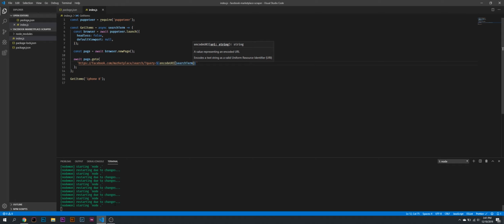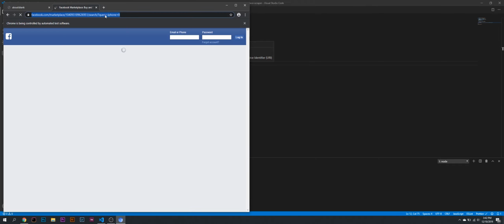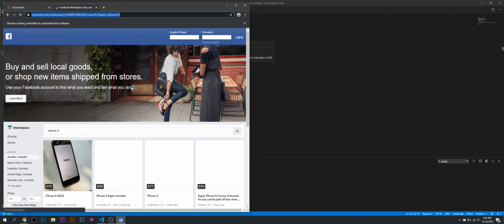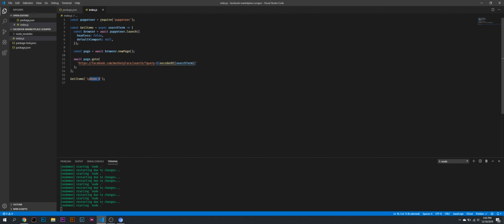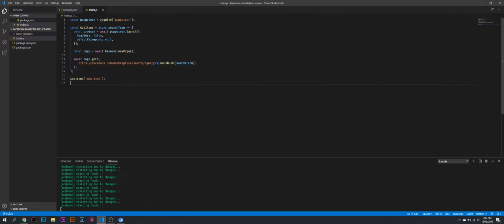So if we save, we should get the same instance, and as you see, it just ran the same thing. If we were to do something like BMX bike and hit save, we should get the Facebook Marketplace and anything that matches that search term. So as you see, we have BMX bike up here, and our results are BMX bikes. So let's change that back to iPhone 8.